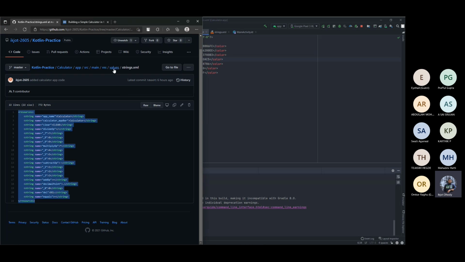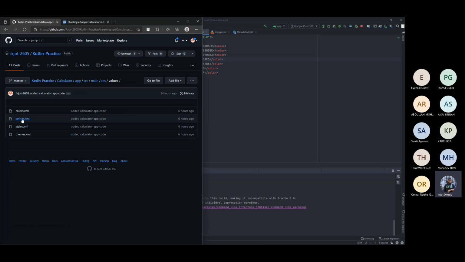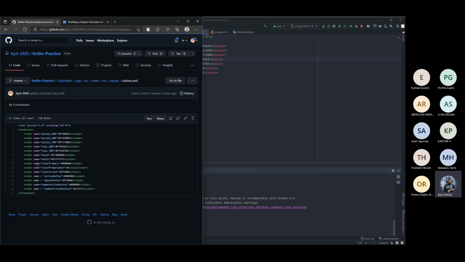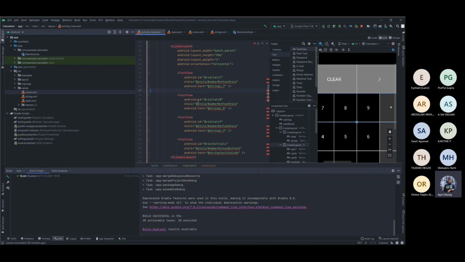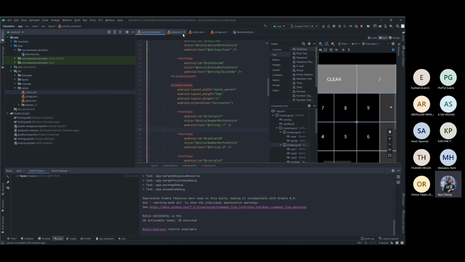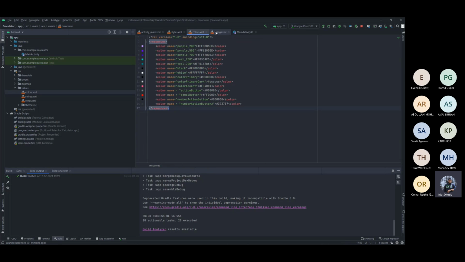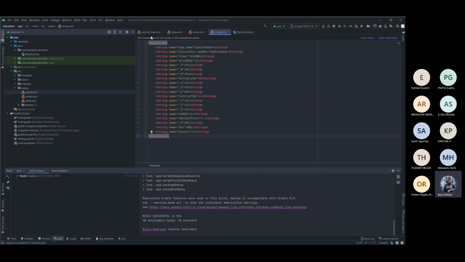And we'll just bring our colors as well, because this is just UI stuff. We don't care about it too much. Yeah. Let's bring it to our colors.xml. Right. So I think we have everything we need now. We have our activity_main.xml. We have our style.xml. We have our colors.xml and strings.xml.